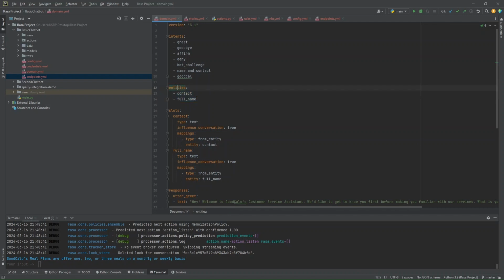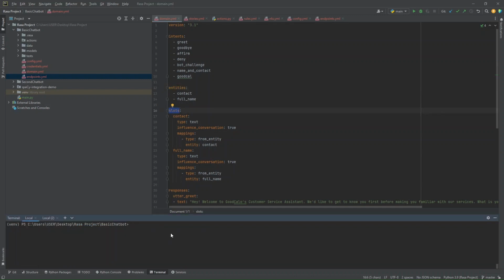Now, as we will be storing these entities and we want to also remember these entities for later use, we need to define the slots. Therefore, over here, we have defined each entity. For the contact, we've defined it as contact, and for the name, full name, we've defined it as full name. And we defined the type of the slot, which in our case, for both entities, we will be receiving text. So we've defined it as text. Of course, there are other types of slot information, such as Boolean values or even categorical values. And you can check the Rasa documentation to choose the appropriate slot type for your specific use case.